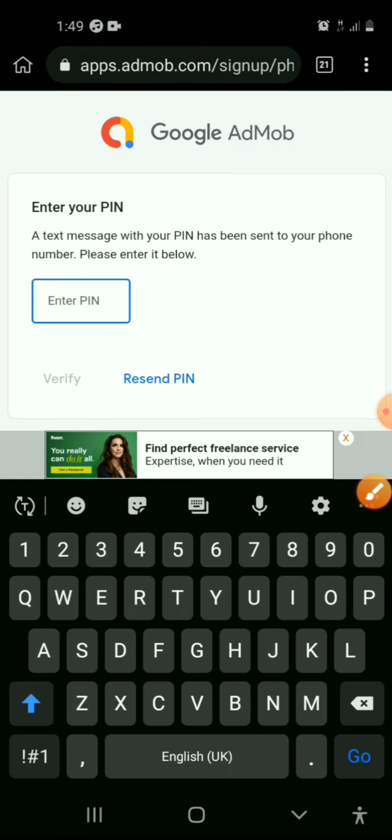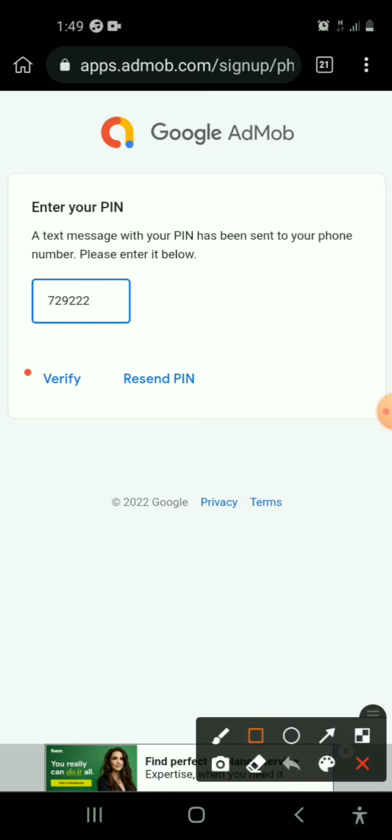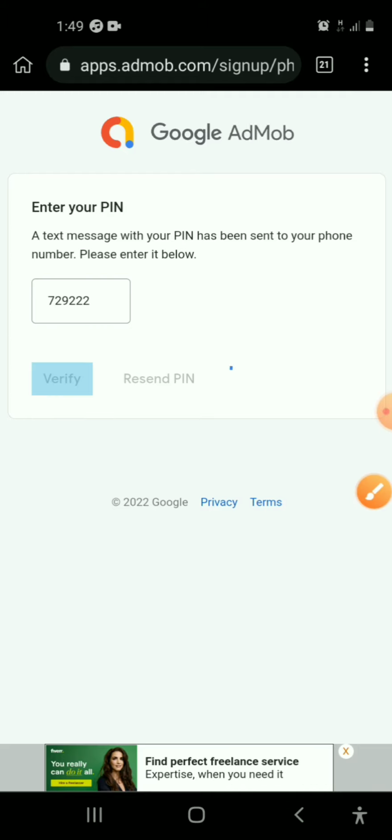Okay, so I've received my pin. My pin is 729222, and I will click on verify here. So this is my verify. Click on it, verify.